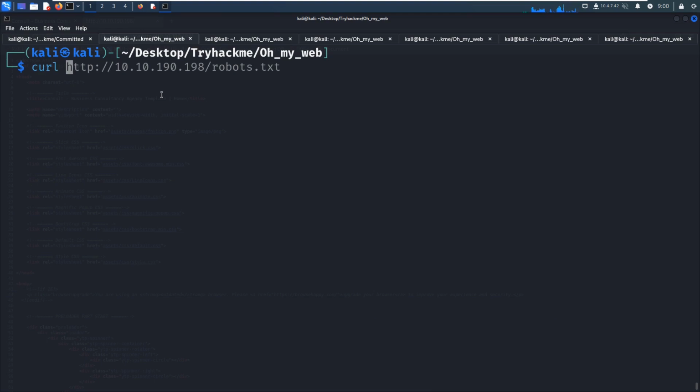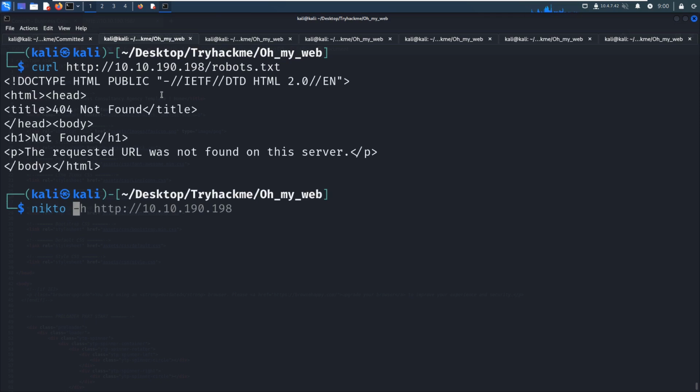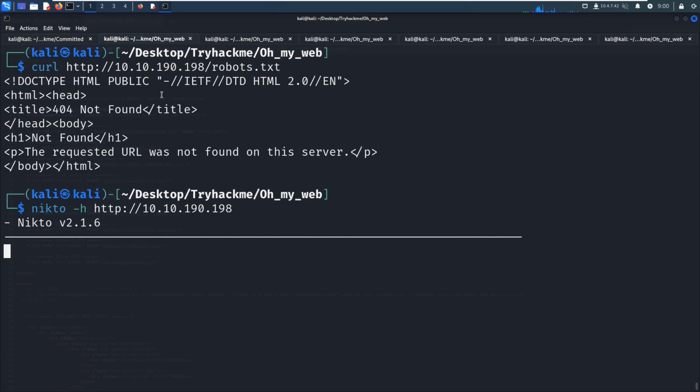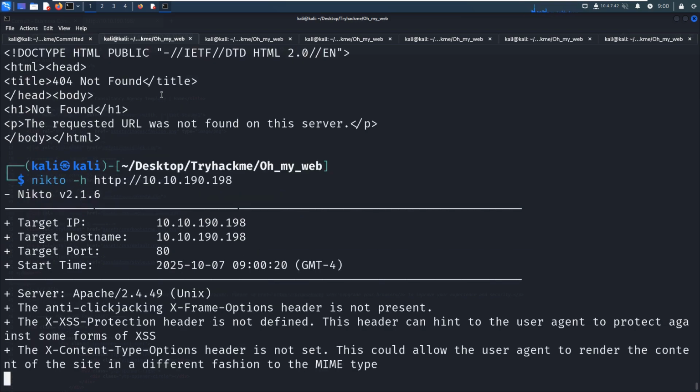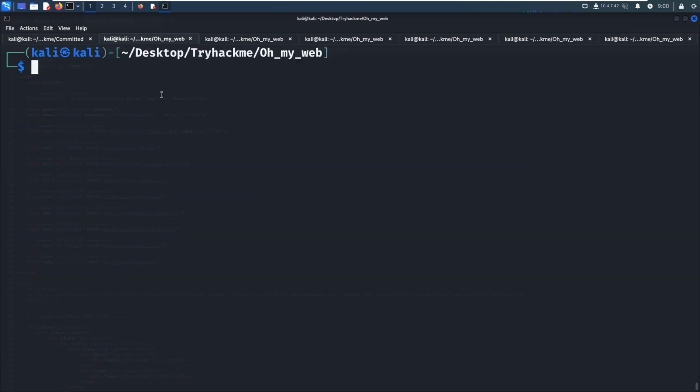Next, we can try to retrieve or access its robots file. Not found. Next, we can launch Nikto to perform comprehensive enumeration. And Nikto can gather information about the web application from a variety of aspects, such as version information, and also request headers, allowed HTTP methods, and so on and so forth. But I don't think we can find such useful information in this case. To save time, I'd like to interrupt it here.